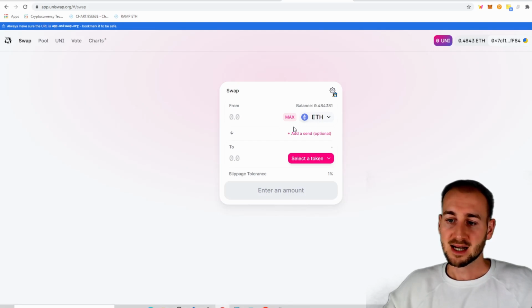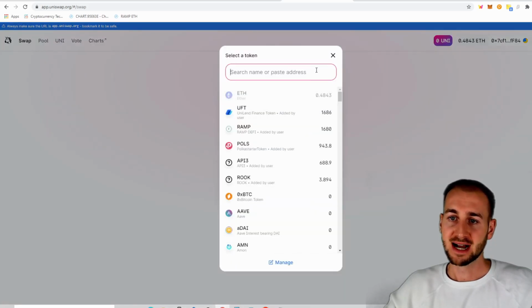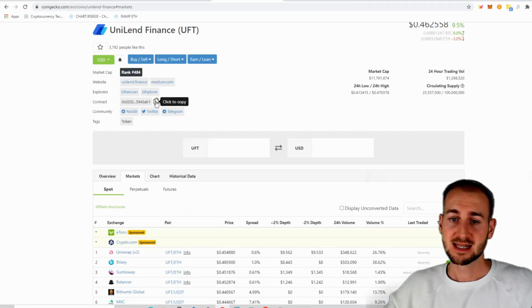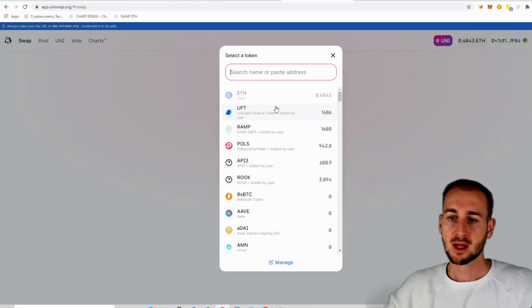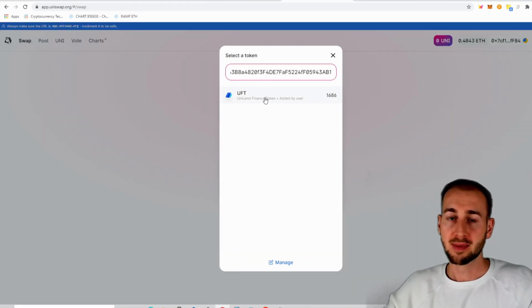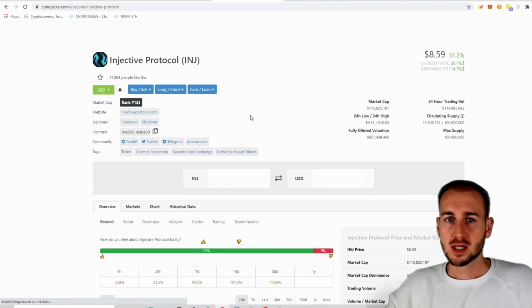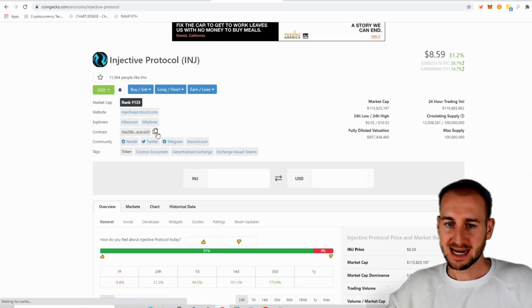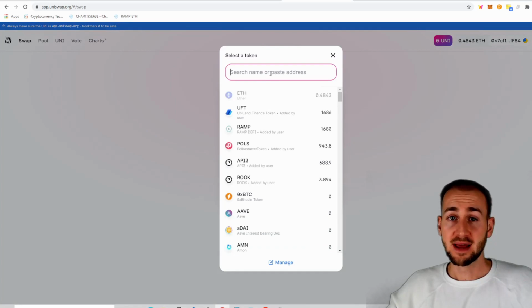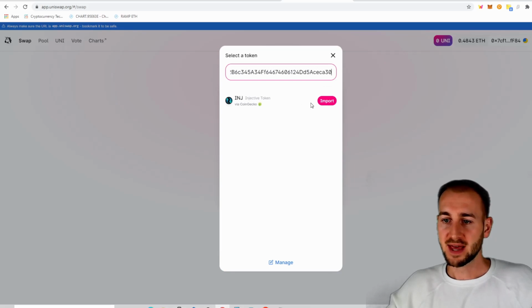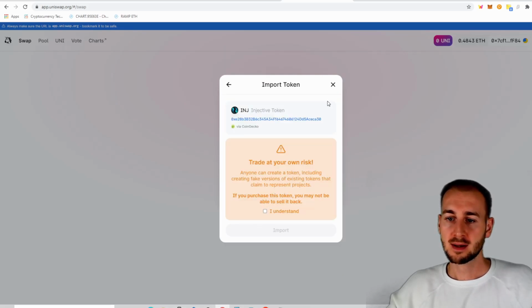So when selecting a token, you can actually paste an address in. So if we go back to CoinGecko, under the contract address, this is the legit address for this token. We can just paste it in and it will bring up that correct token. If you haven't added this token before, you will have to add it. So I'm just going to bring up another random one to show you. So I'm going to add Injective Protocol by clicking on their contract address and then from select a token, pasting that in here instead. As you can see, I will then need to import this token. Again, it's going to tell you to act at your own risk.